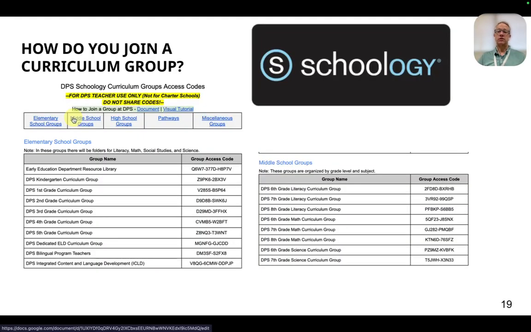In Schoology also, apart from the courses that you will have and that your students will access, there's a section called Groups. And you can join, if you want to, curriculum groups of different content areas. Let's say, again, you're a 6th grade literacy teacher. You could join the DPS 6th grade literacy curriculum group, and there's instructions on how to do that up here. How do I join a group?